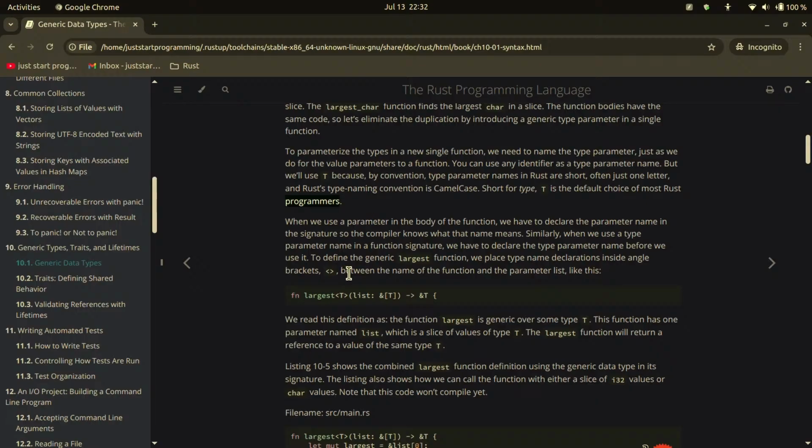When we use a parameter in the body of the function, we have to declare the parameter name in the signature so the compiler knows what the name means. Similarly, when we use a type parameter name in a function signature, we have to declare the type parameter name before we use it. To define the generic largest function, we place the type name declarations inside angle brackets, between the name of the function and the parameter list, like this.